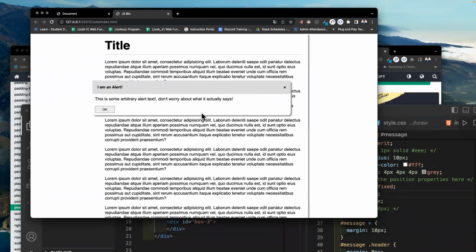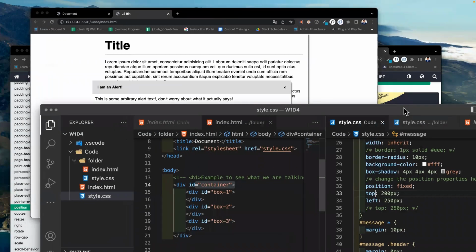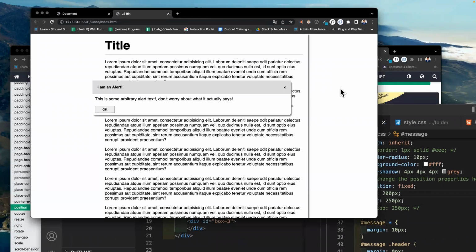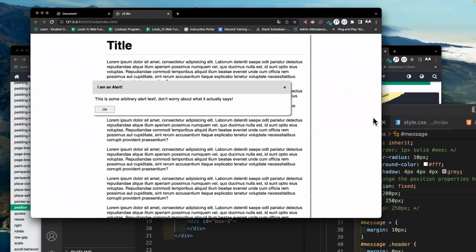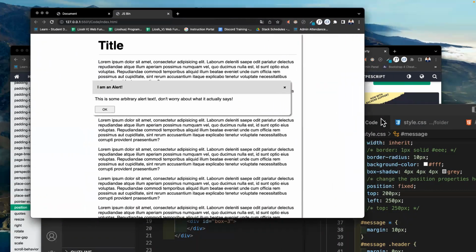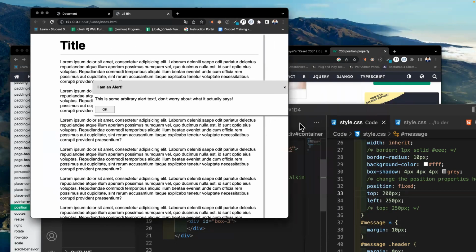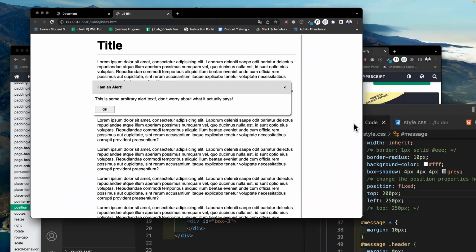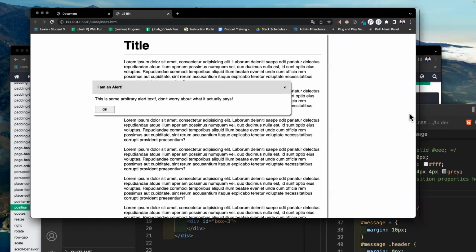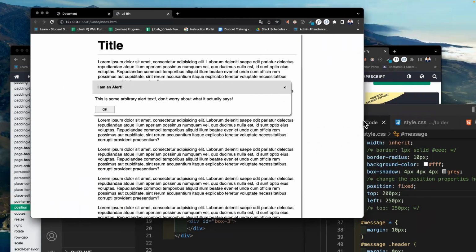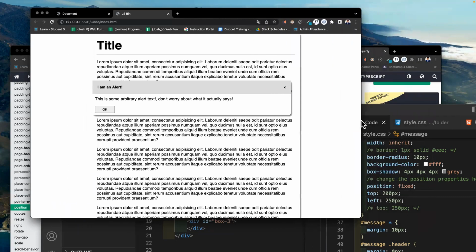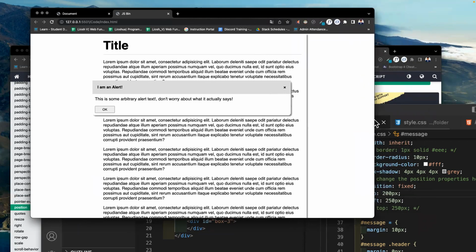This is the pop-up box positioned from the top 200 pixels and from the left 250 pixels. If I change the view of my browser, the pop-up stays in the same place. That's because it's fixed relative to the browser. So this is always going to be 250 pixels left from the view of the browser and 200 pixels from the top of the browser.